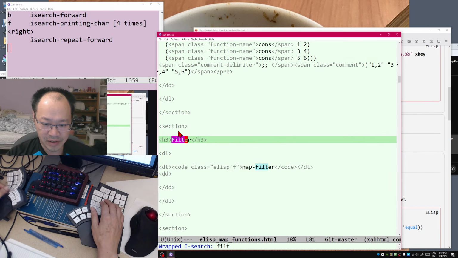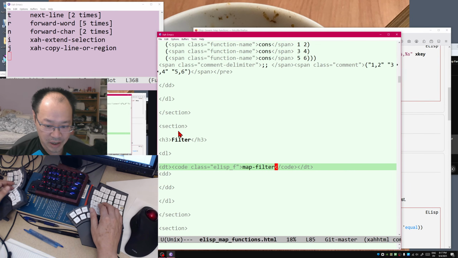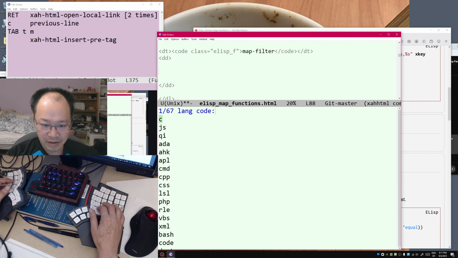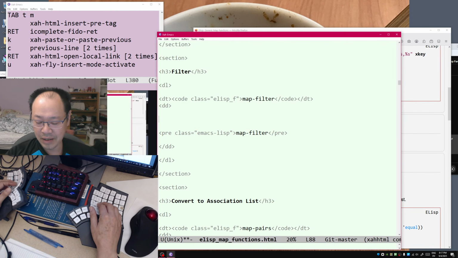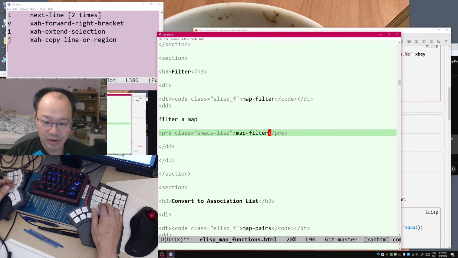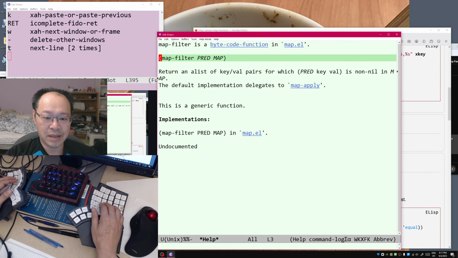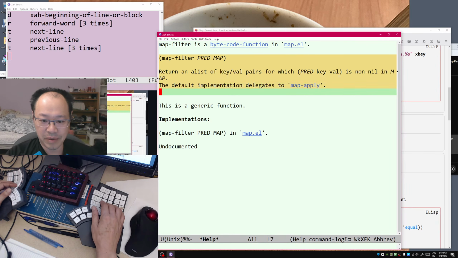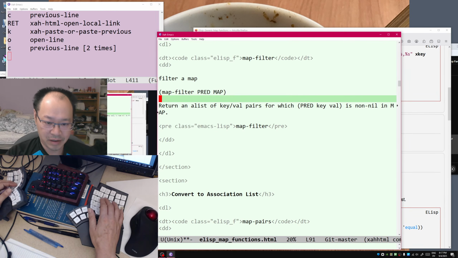So search for filter. There it is. First of all, you look at the documentation. So copy that. Let's start a code, Emacs Lisp code, paste it. We're going to do it later. And first, say here, filter a map, something. But actually what we want is to look at the documentation. So describe function, there. It says return an association list of key value pairs, and so on, the default implementation. So copy that, close that, and paste it. So here is the syntax.